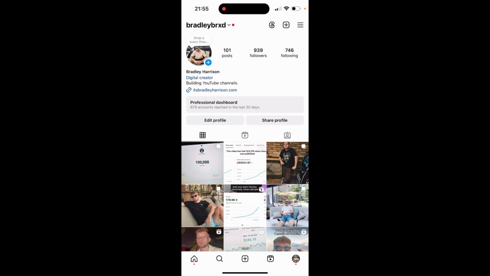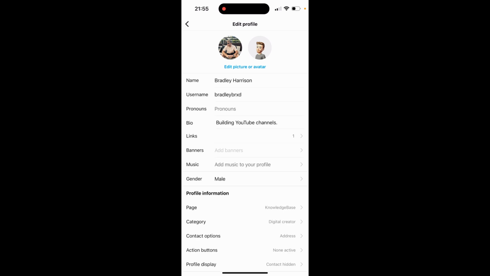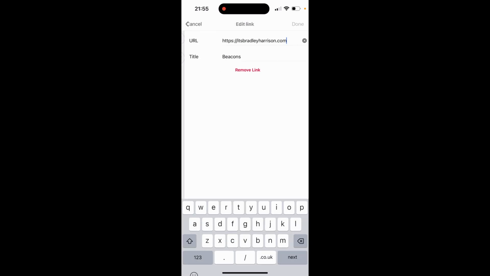Once you're in Instagram, click on the bottom right hand corner, which will be your profile icon. It will then take you to your profile. Here you can go ahead and then click edit profile. And what you can do, you can head over to the links section. So it's going to be under bio. So click on links, then you won't have a link currently.